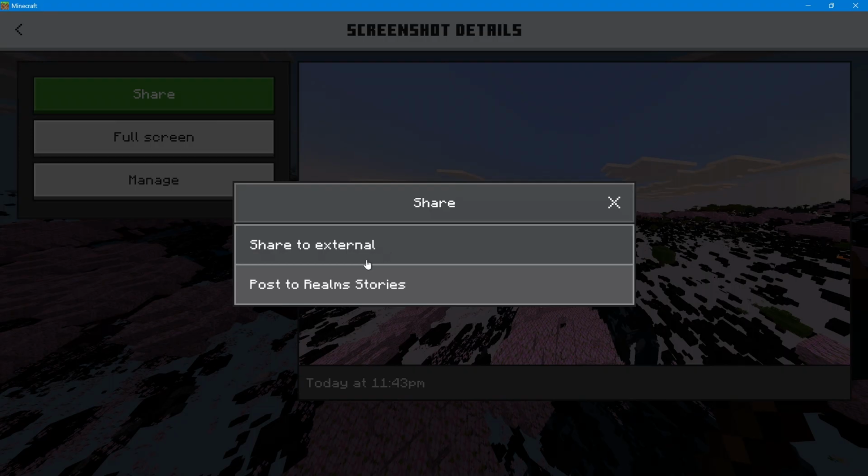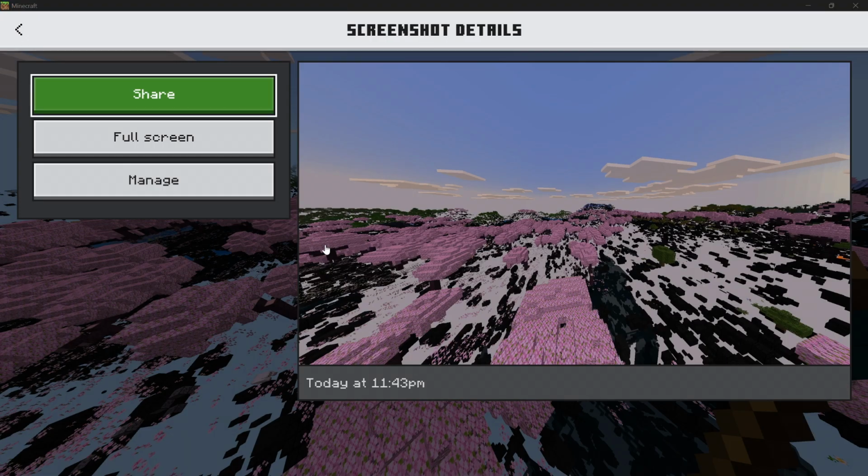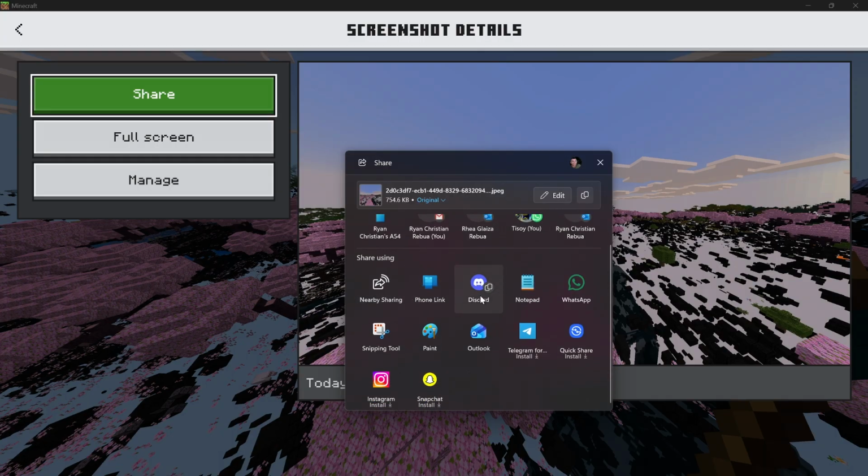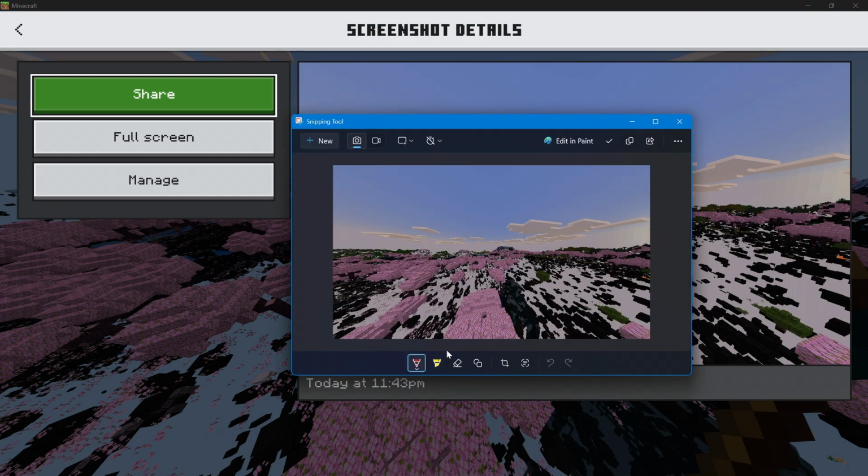Share to external or post to Realms stories. Share to external right here. You can send that to your phone, email, Outlook, WhatsApp, or whatever. You have Discord here as well. Or open it via snipping tool. It's up to you, okay?